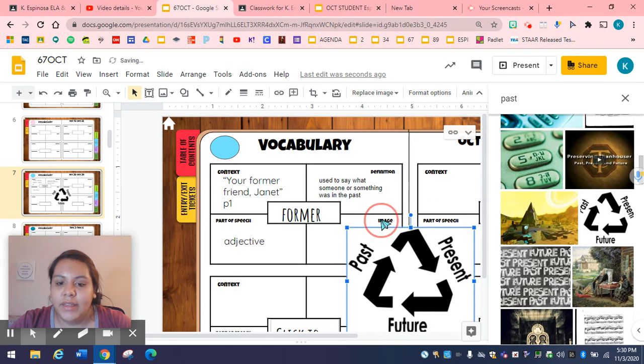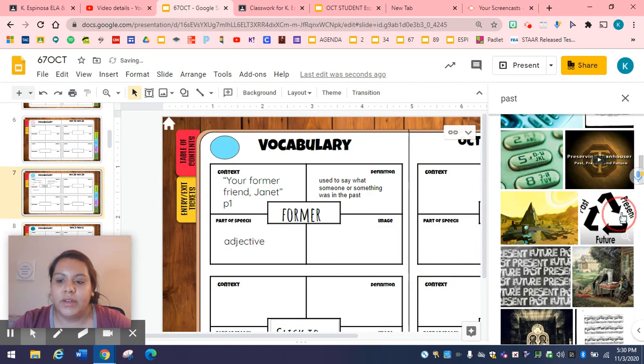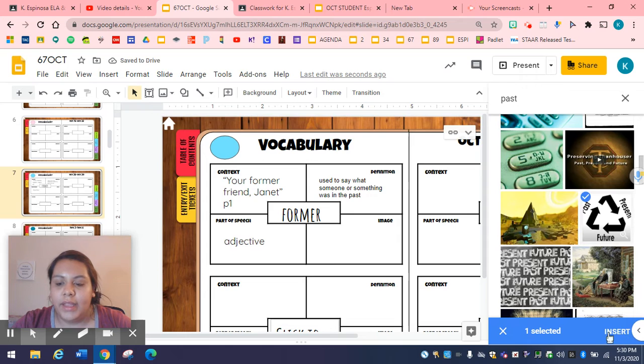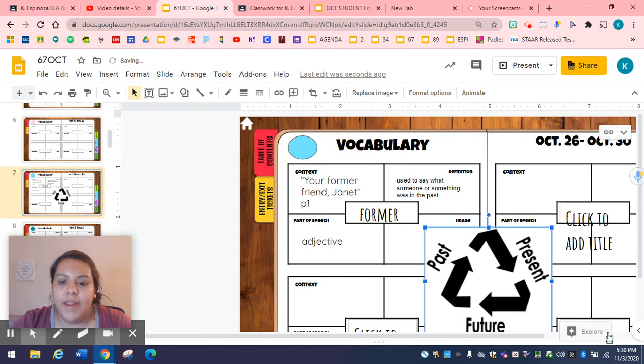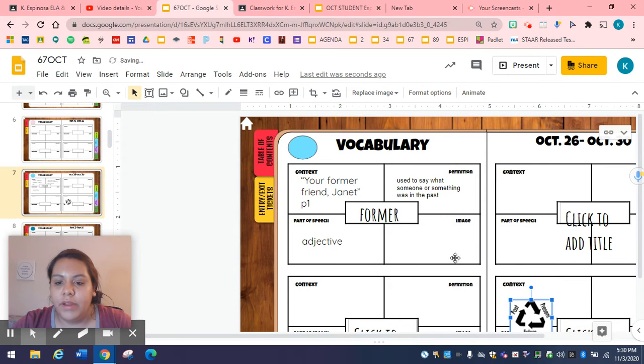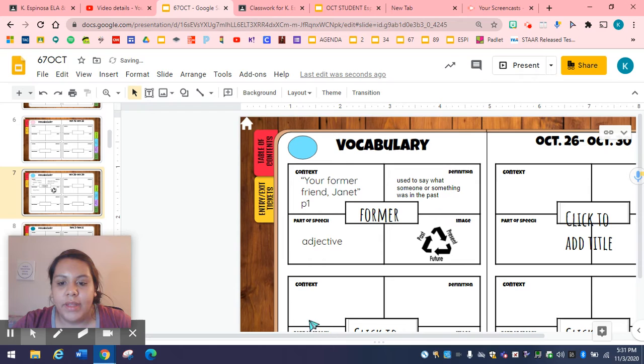Okay, I just clicked it and dragged it, or you can click the picture and click insert. And if the picture ends up this big, grab the corner, click and hold and put it down over here, and you put it just like this. Okay, and that is how you do that.